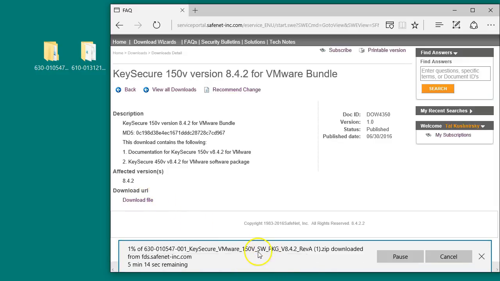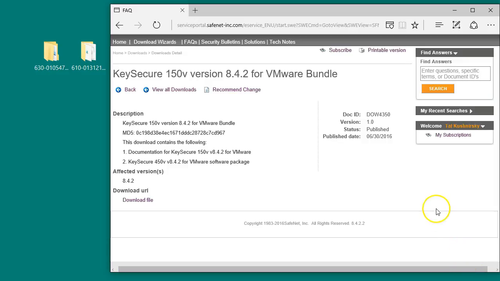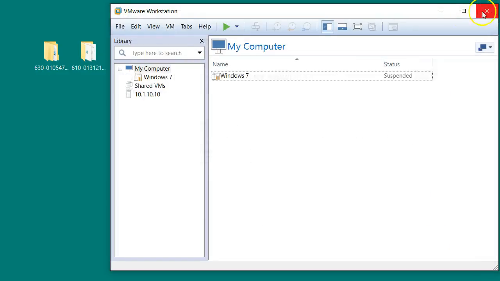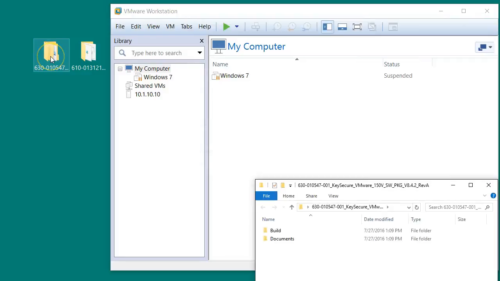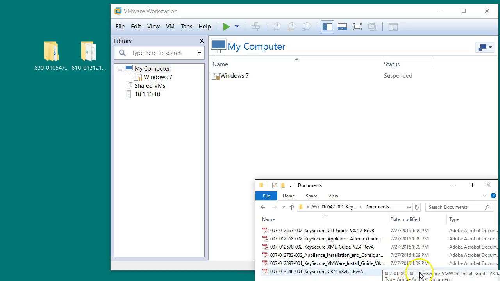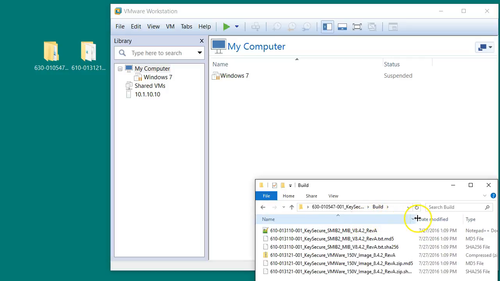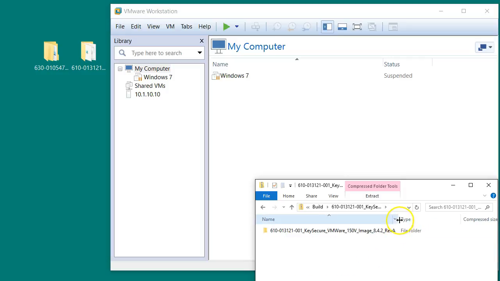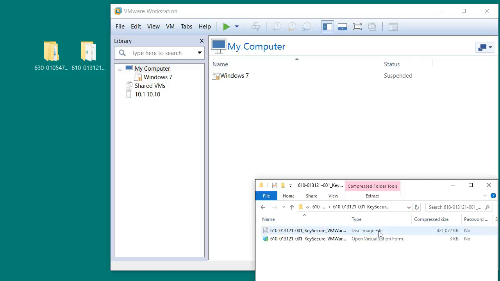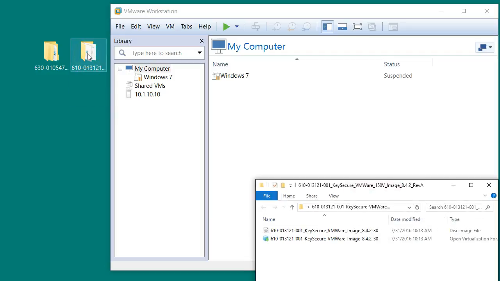I will not download the file right now. I already have it on my desktop. So if I open the file, I'll see inside two subfolders. Documents, where we provide the administrative guide, implementation guide, and a build folder where we provide the image itself, and also MIB libraries for SNMP. If I open the tar file, inside I will see two files.